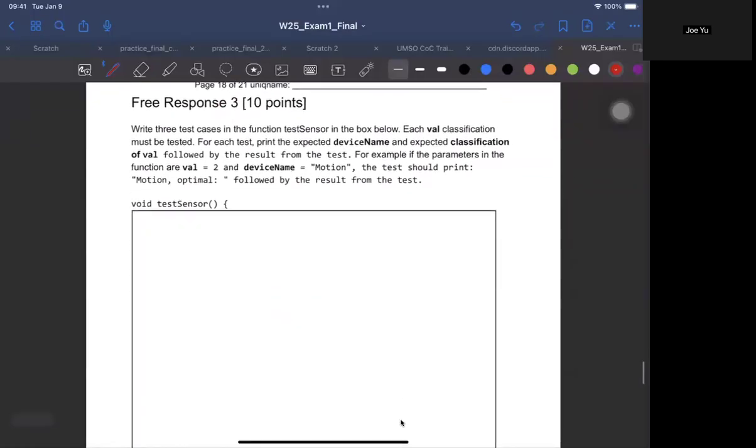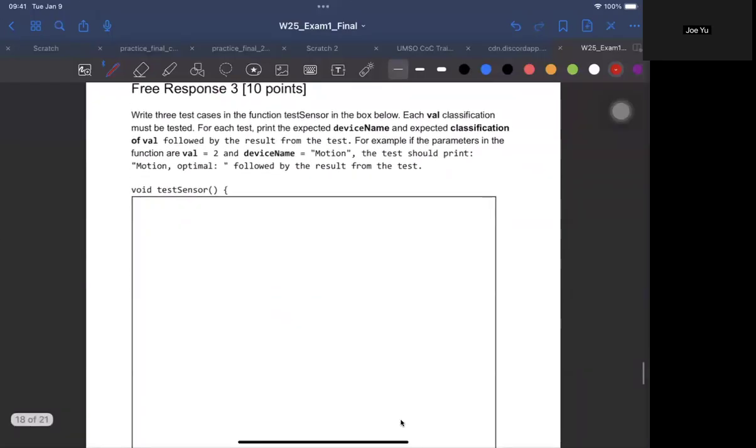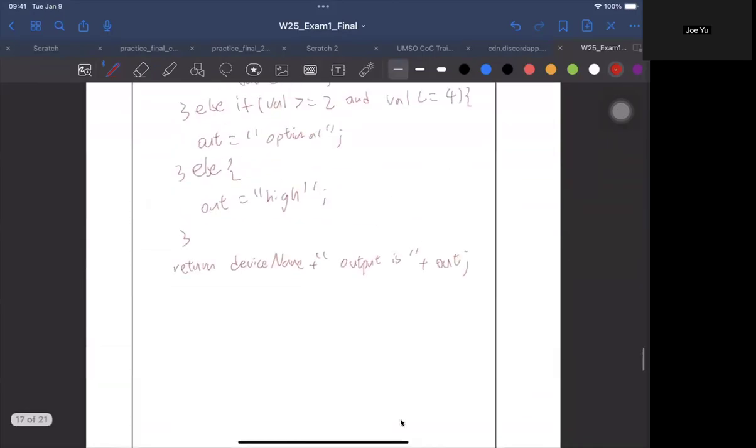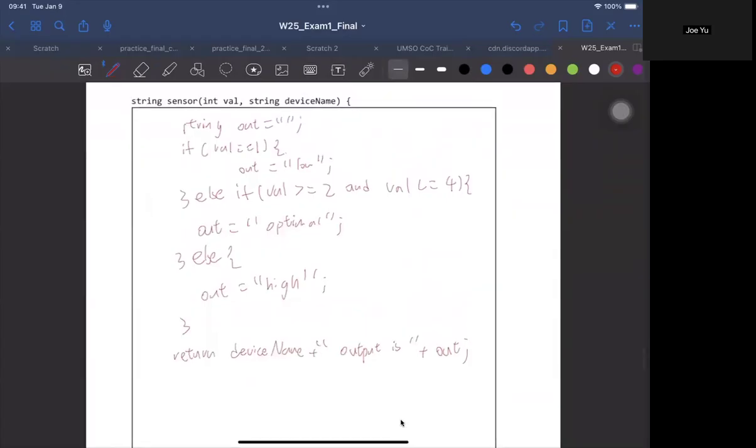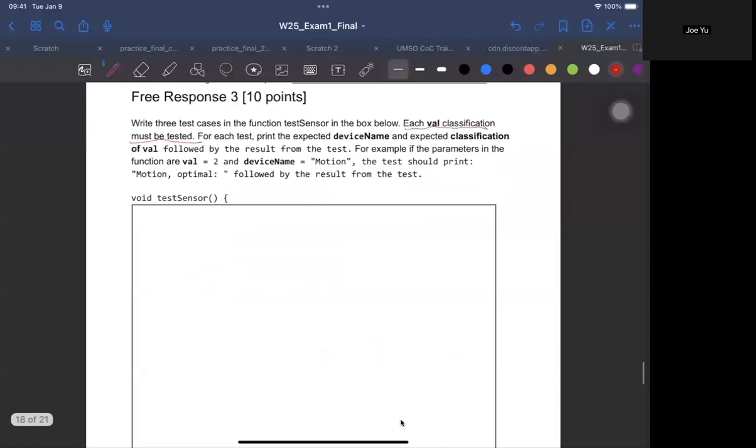So how do we test the function? Well, each value classification must be tested, and it's noticeable that we have three branches. So we just have to fit a branch: the first one's gonna make this one true, the second one's gonna make this one true, and then you also want to make neither of them true. That's saying it's high. So it should be very simple.